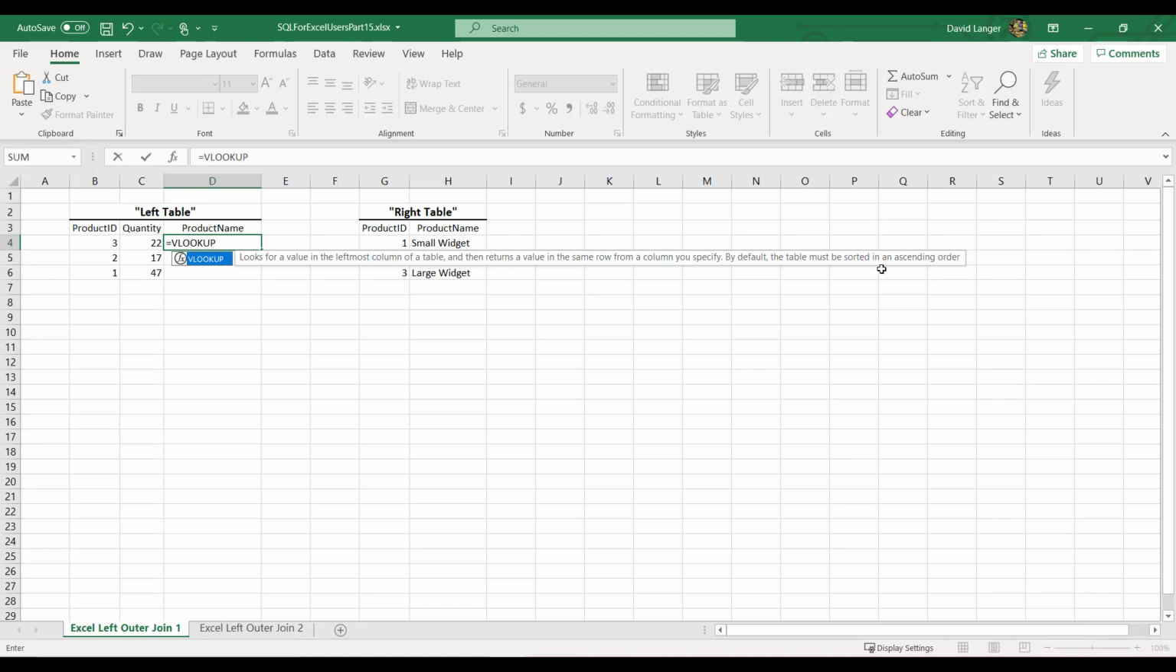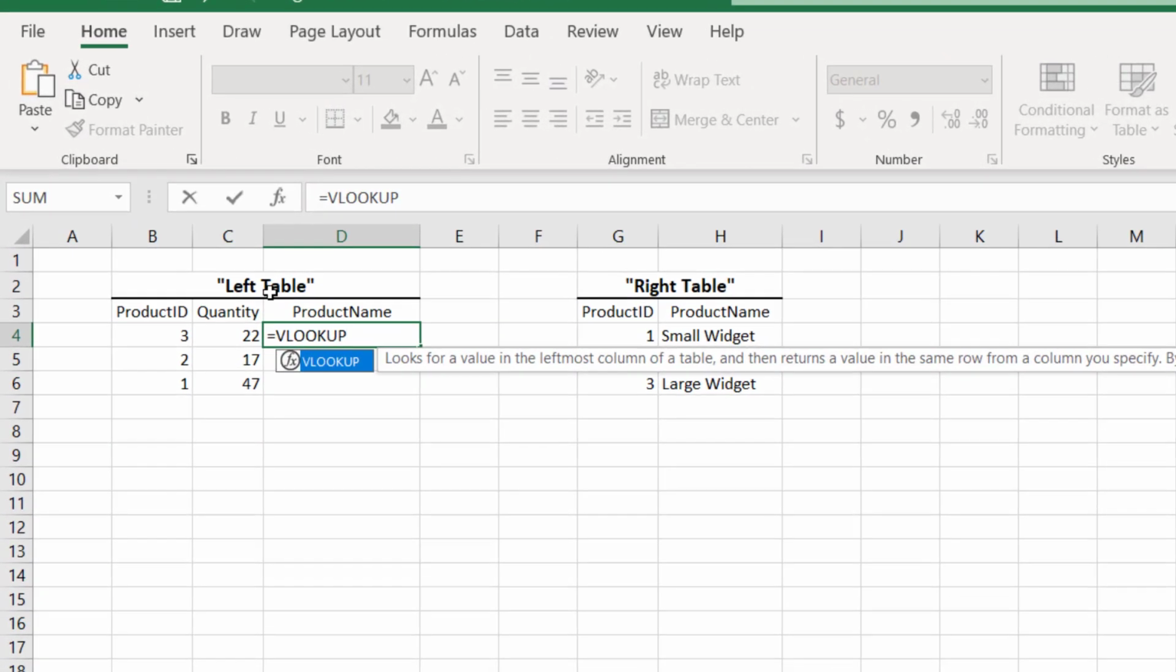Okay, so basically what this is doing is saying, I've got my order table over here on the left, and I've got some product IDs. And I also have over here my product table, which I've designated the quote unquote right table. And what I want to do is use VLOOKUP to say, look, for each corresponding product ID, grab the product name and stick it over here in the product column. Right? This is essentially how joins work in a database.